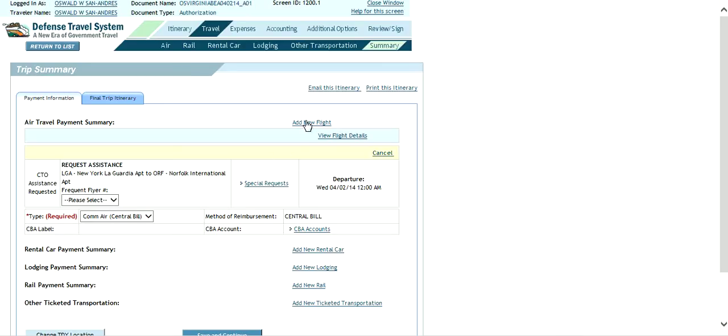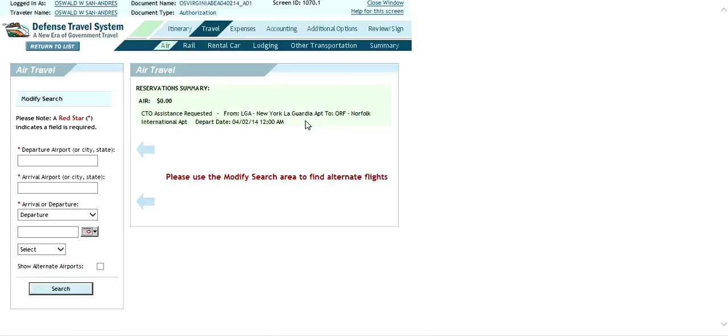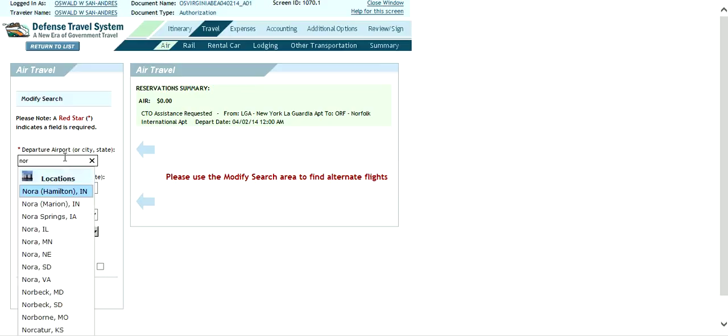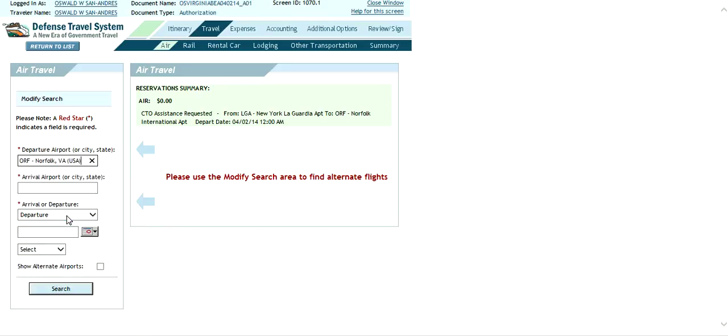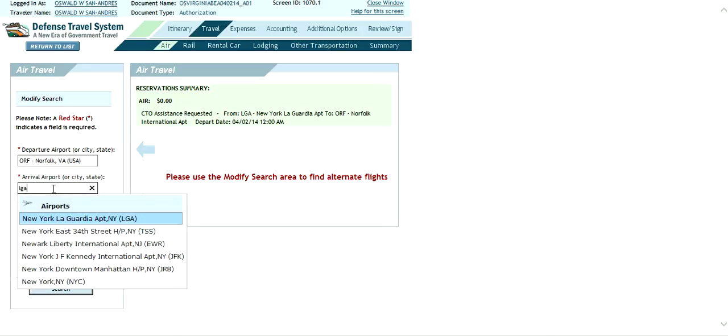Now I want to come back. So I want to add a new flight. This time I'm coming back from Norfolk, right? So I got to make sure that the departure airport is Norfolk and it's not LaGuardia. I've seen that mistake happen a lot, where somebody has two flights departing from LaGuardia and arriving at Norfolk when it should be opposite way around. So this one should be coming back from Norfolk and going back to LGA to LaGuardia.